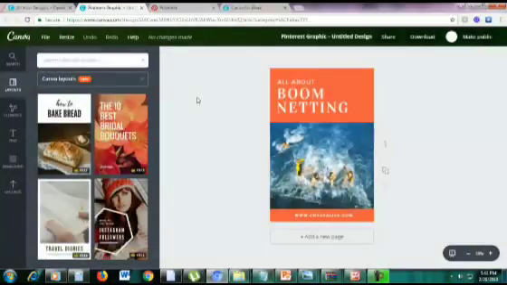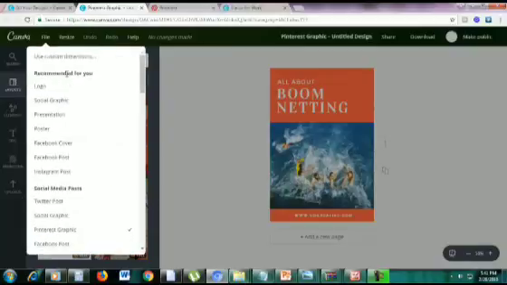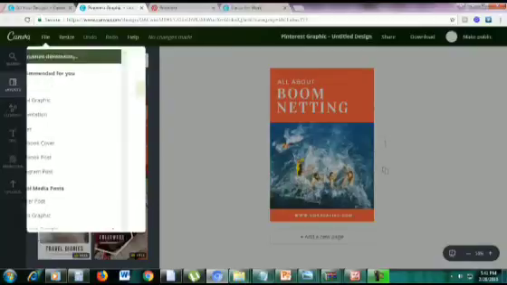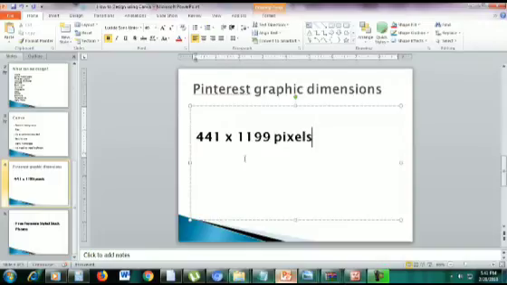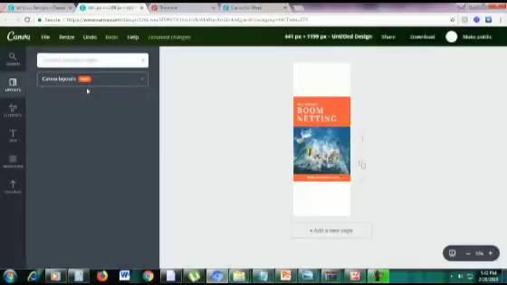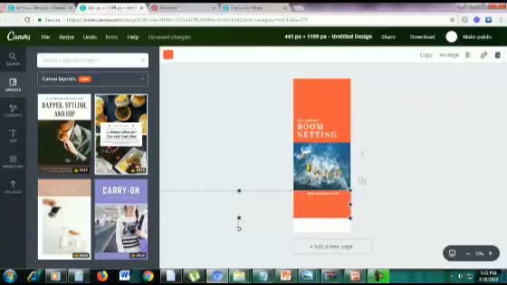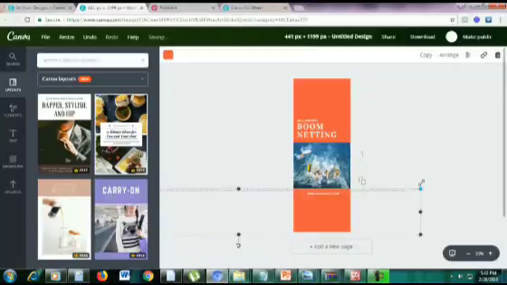But if you want to use custom size, just click File and then choose Change Dimensions and then click here Use Custom Dimensions. So let's copy the dimensions. That's 441 by 1199. So let's go back here and type 441 by 1199 and then click resize. So again you still need to adjust this. Fix the proportions, fix the sizes. But that is how you do magic resize.